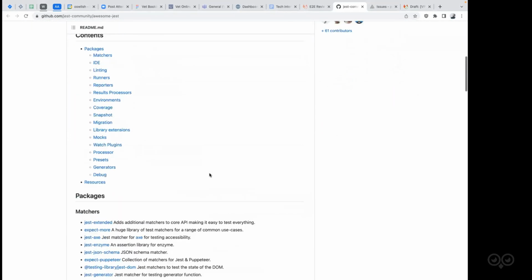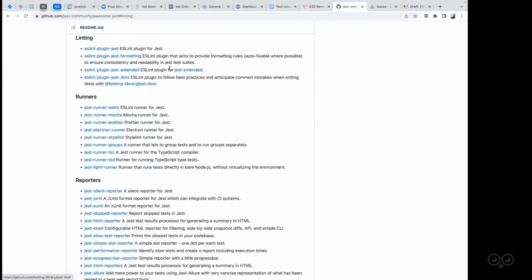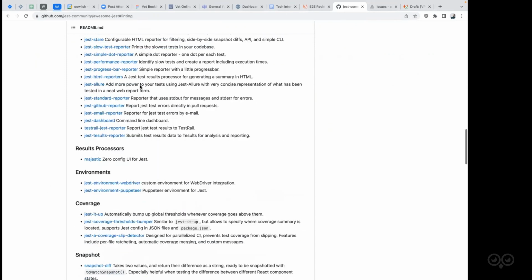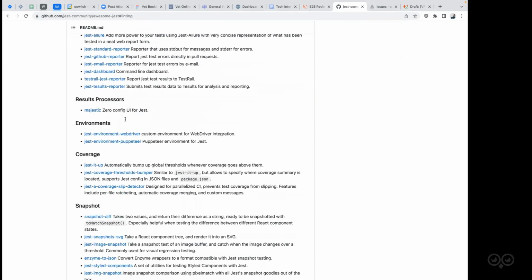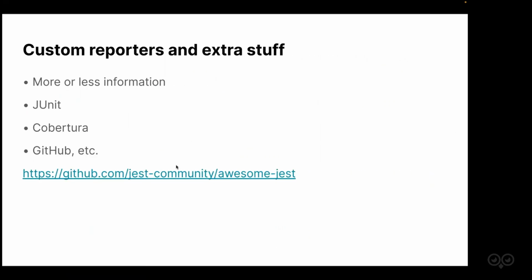So for Jest, for example, we have a lot of custom matchers, IDE integrations, ESLint plugins, which are very interesting to use, all kinds of things. So for example, if you want to run your tests with a very minimal terminal output, or maybe you want even more information in the terminal, you could do that. You could suppress logs, you could do a lot of stuff. I will mention a couple of things that we have in Vetterline Booking.